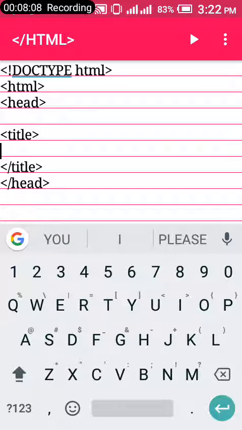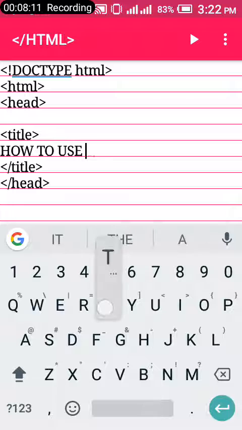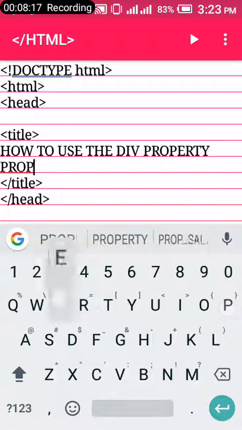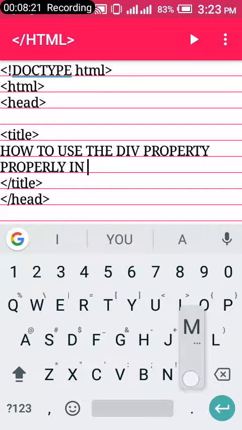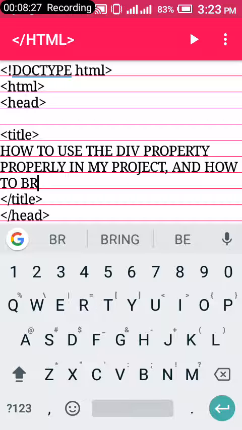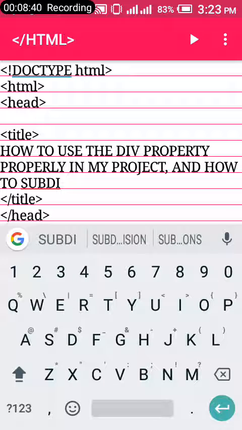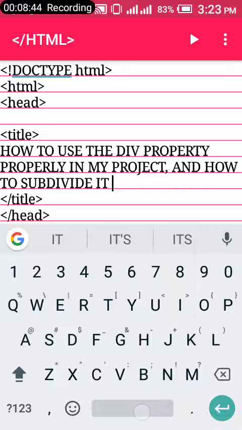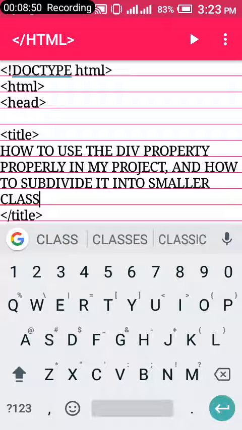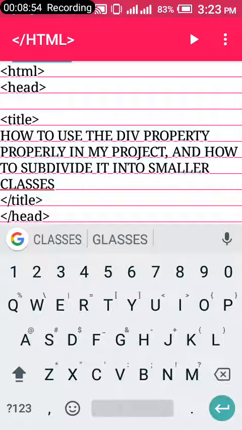So title: how to use the div property properly in my project, and how to subdivide it into smaller classes. So yeah, this is just suitable for our title today.